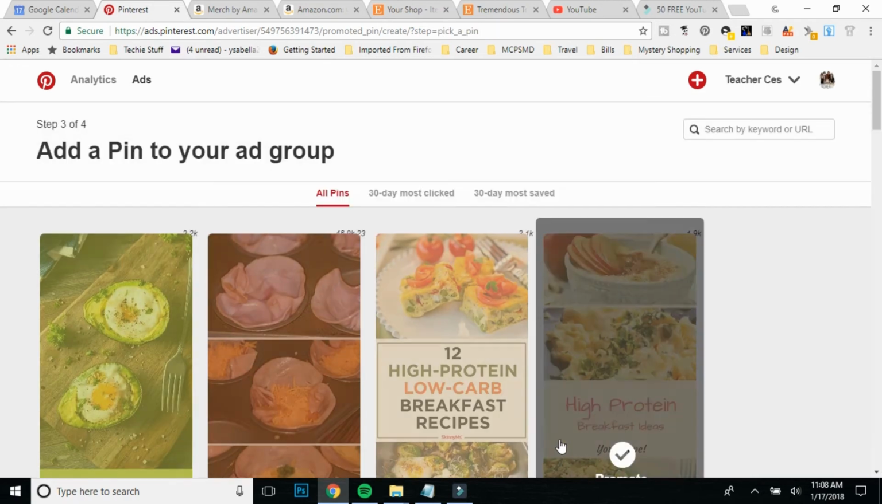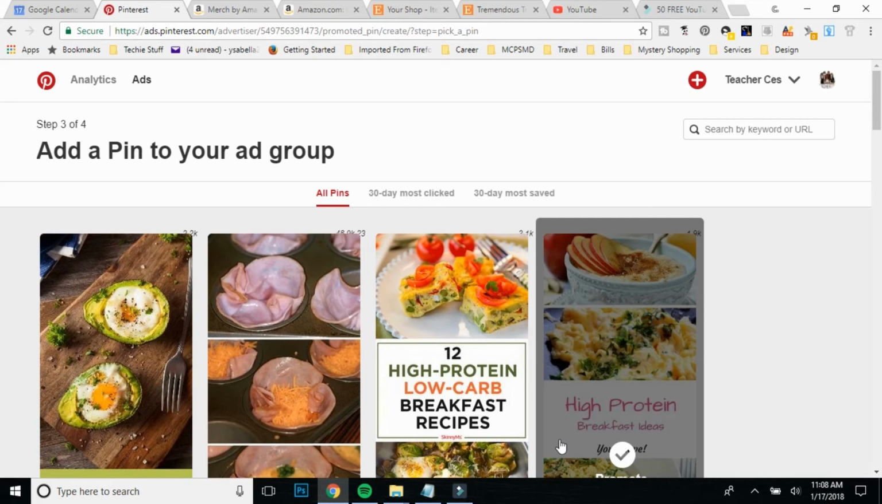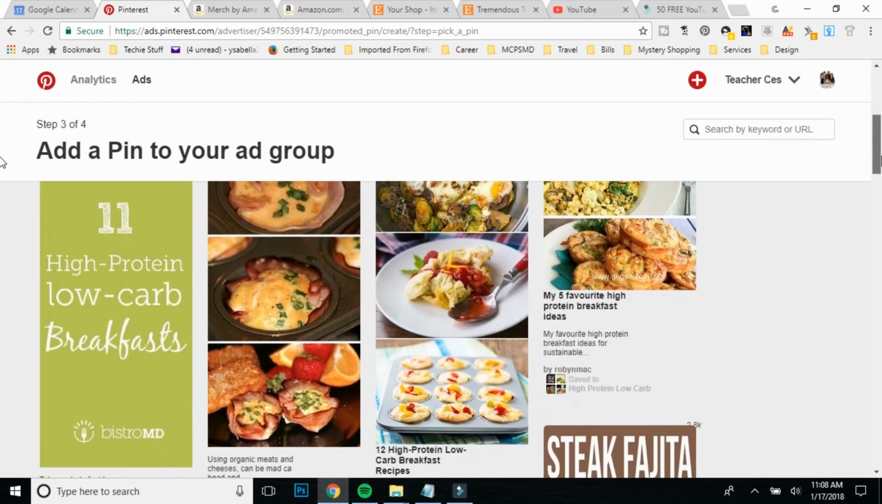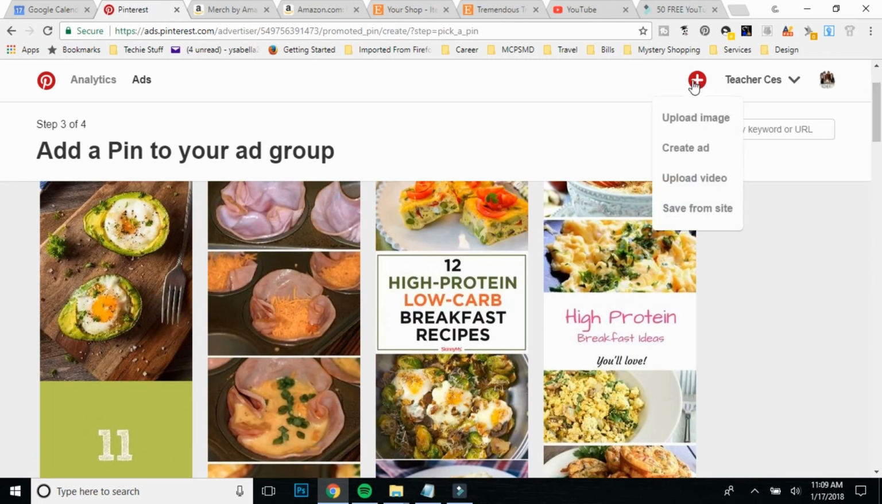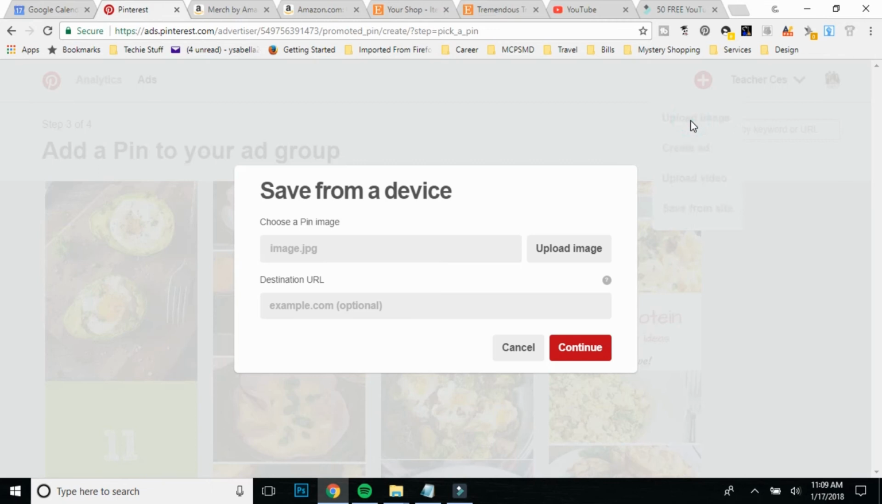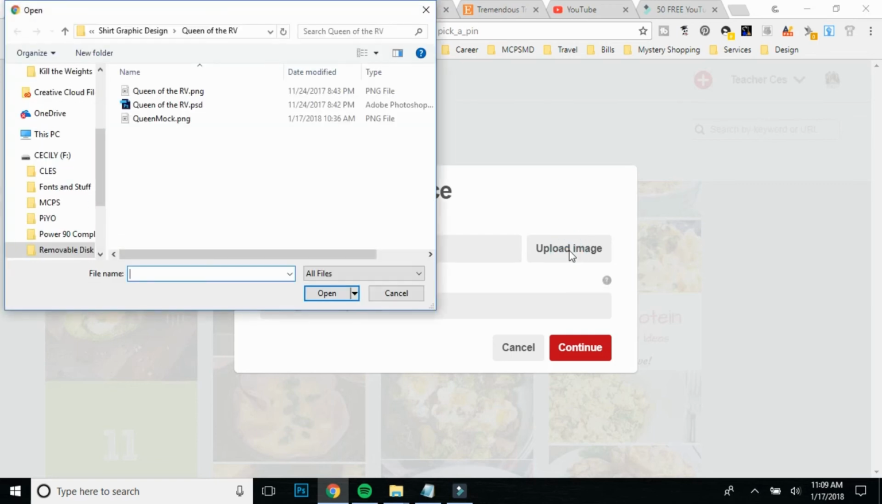Okay. Now I'm going to add a pin to my pin group. Now here's the part where I could already add a pin that I have, but I'm going to make an extra special pin for this project. So I'm going to upload an image. Now, one of my favorite websites to use for mockups, I'm lying, it's not one of my favorites. It is my favorite, is Place It, and I'll leave the link in the notes for this video. I'm going to upload my already created mockup right here. Queen mock. There we go.